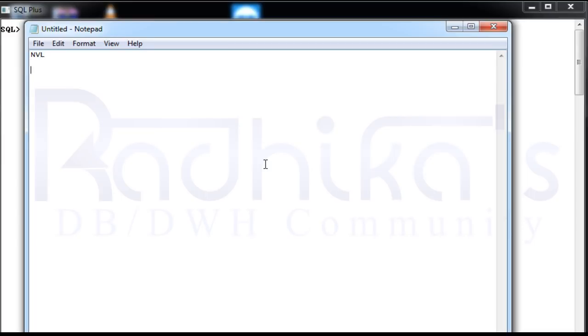NVL function is very similar to Coalesce. NVL, NVL2 all are very similar. So first of all, what NVL does is it converts whatever null values are available in that column to an actual value, or to the value that we are going to give. So you can say it converts the null value to an actual value.